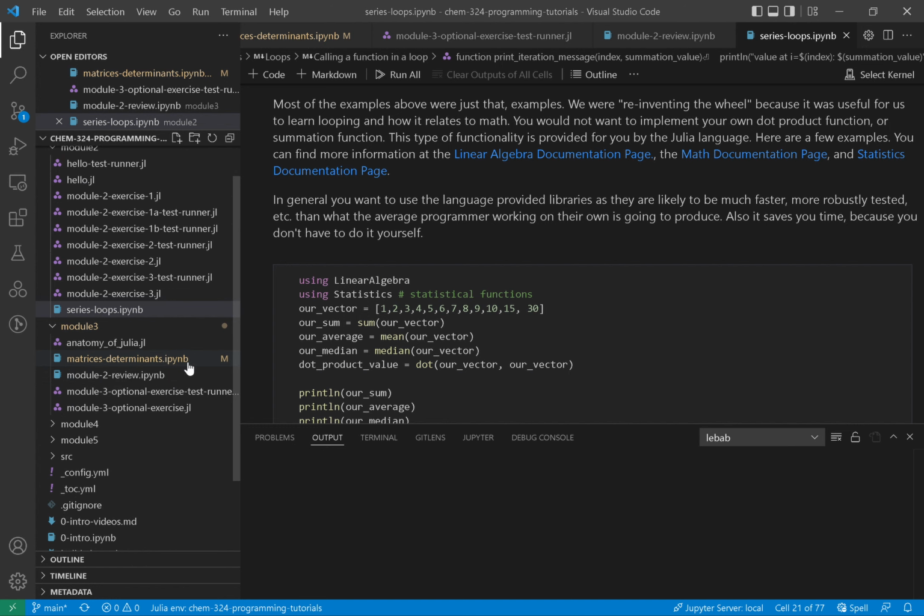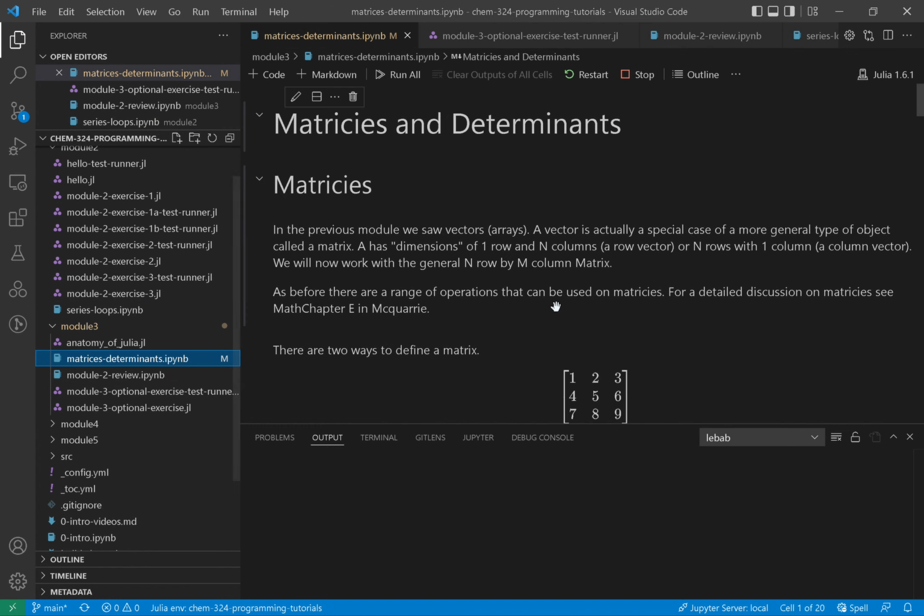But let's dive into the topic for today. There are two topics. First, we're going to talk as quickly as possible about matrices and determinants and how to use them. So basically, some more stuff in linear algebra and how to do it.